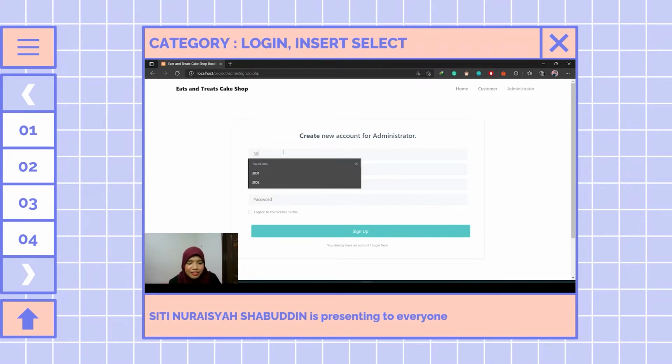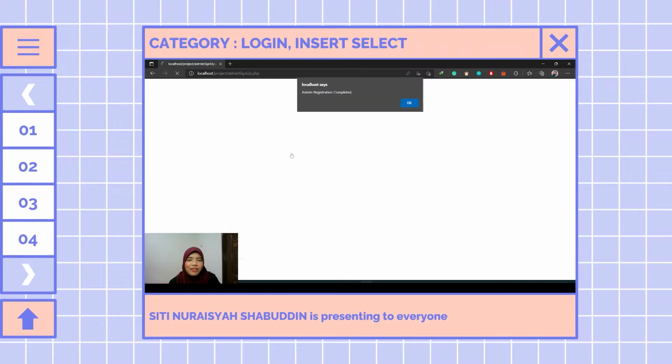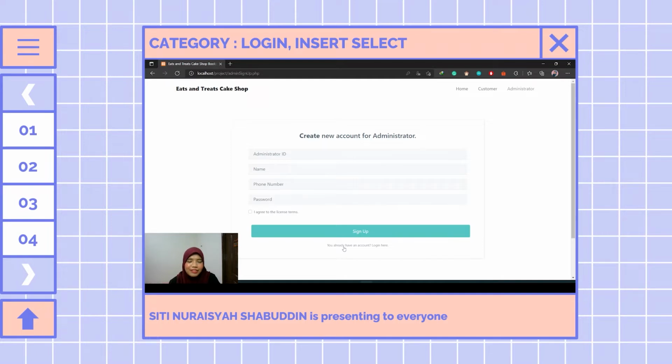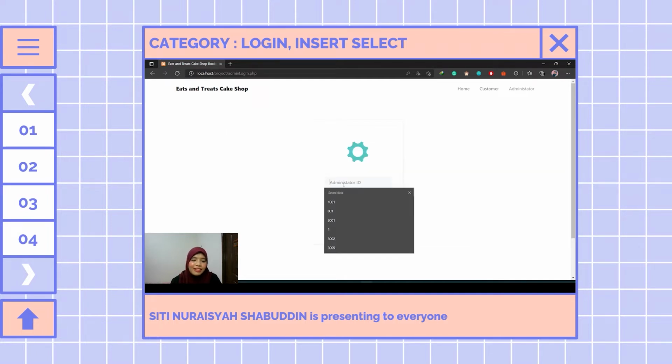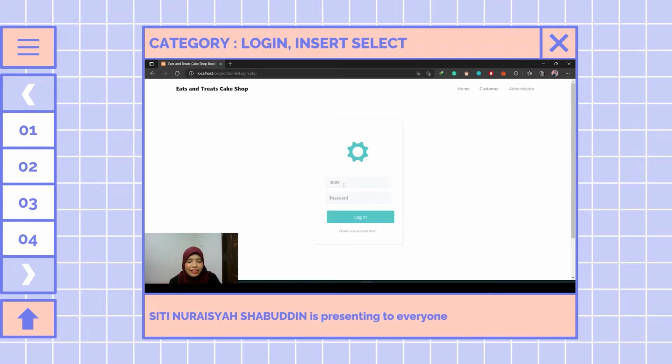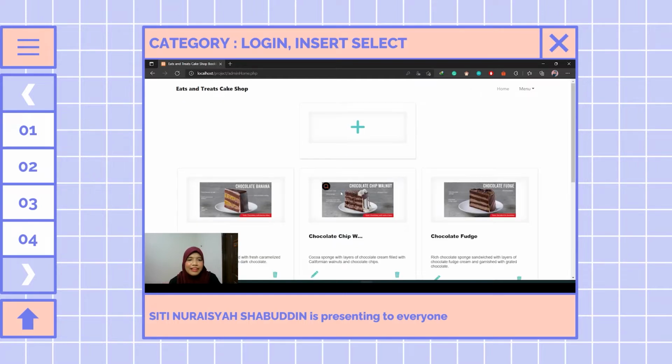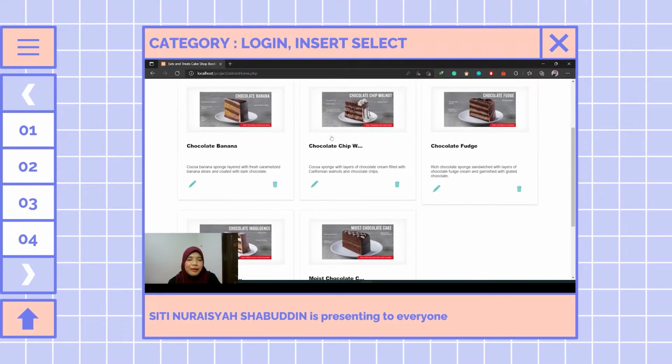So let us see. Sign up. Okay, the system says admin registration completed. So let us go to the login page for administrator. Insert the required details. Okay, success.